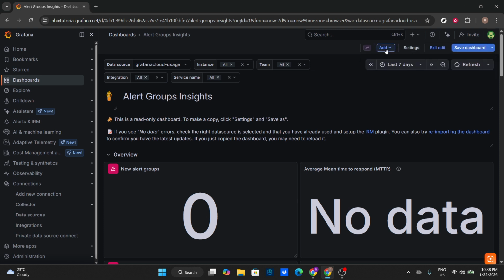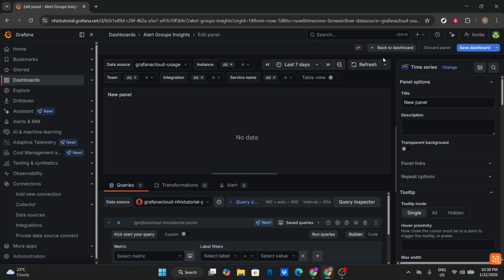After the dashboard is editable, click add to start creating a new panel. This opens the panel editor, where you can define how the panel looks and what it shows. Inside the panel editor, find the visualization area. You may see time series selected by default. Next to that, click change to open the visualization picker. From the list of visualizations, choose gauge.